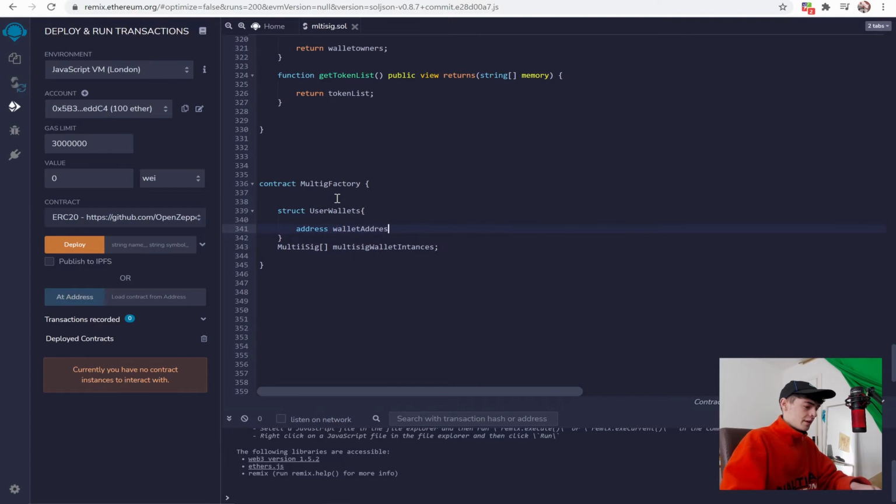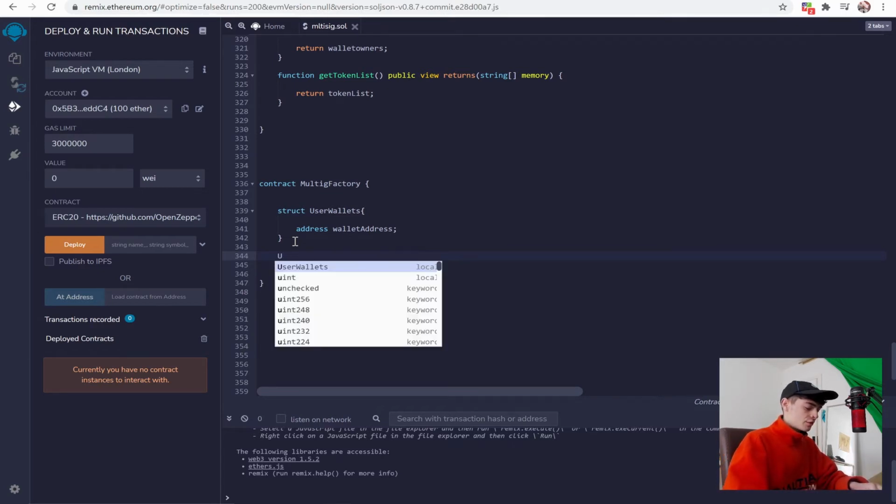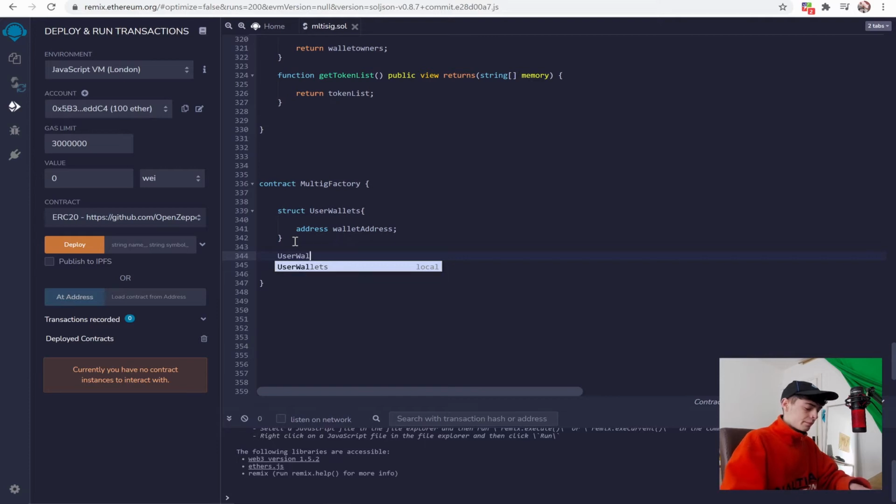And then, just like we did with the multisig, we're going to create an array of type user wallets so that we can append different wallets to it and associate them with different owners. So to do that, we're going to go user wallets of type array, and we're going to let this equal user wallets.